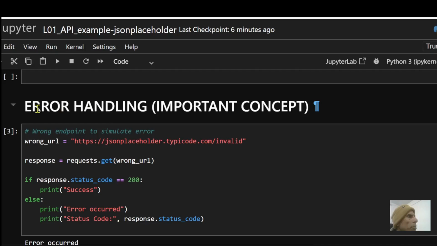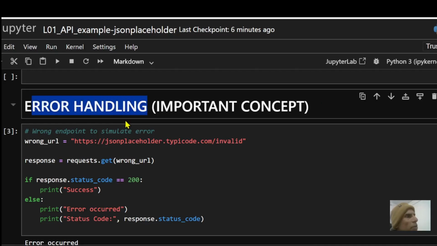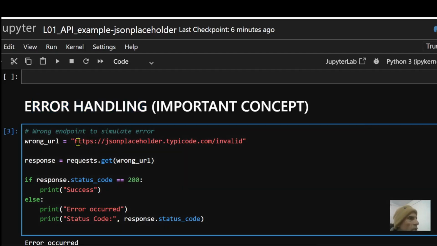And now comes the most important part, the error handling. A lot of times when you send a request to the company through an API endpoint, maybe the URL is wrong. For example, right here, this is not a URL, it does not exist. So how do you handle a situation like this? Well, for that, you actually use this logic right here. So what I'm doing in this case, this is a wrong URL. I'm sending a request to this wrong URL.